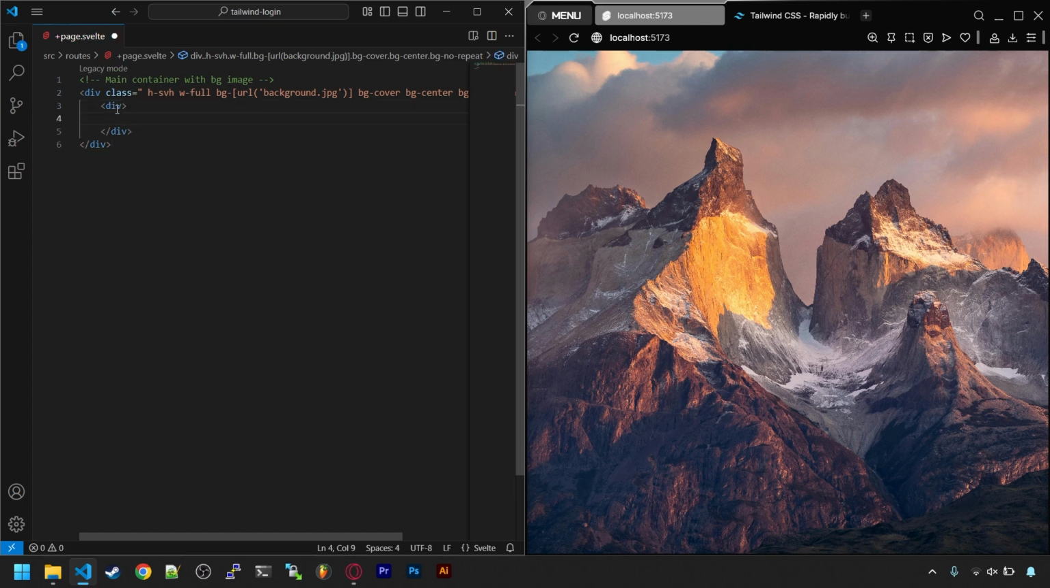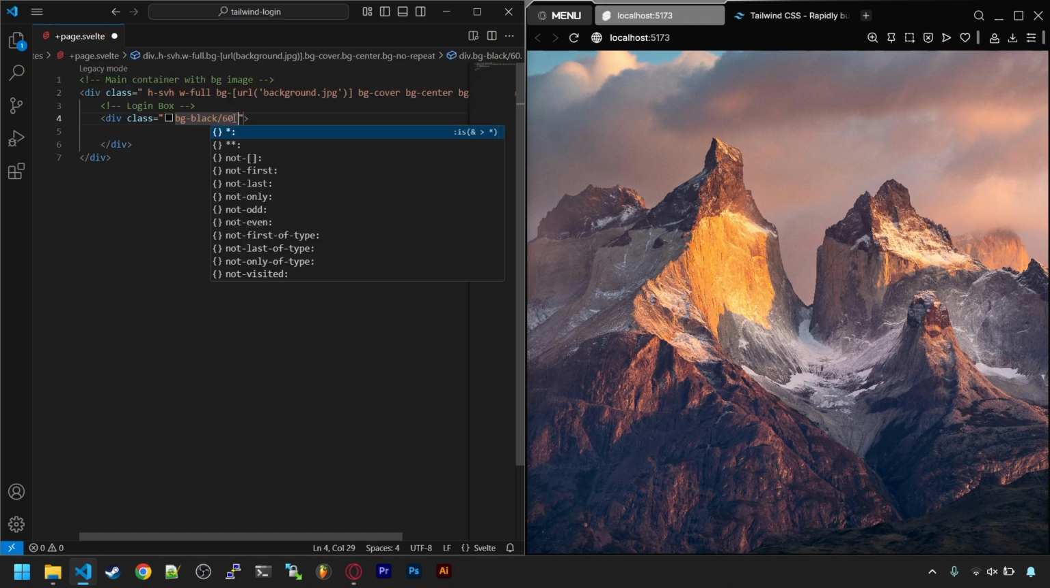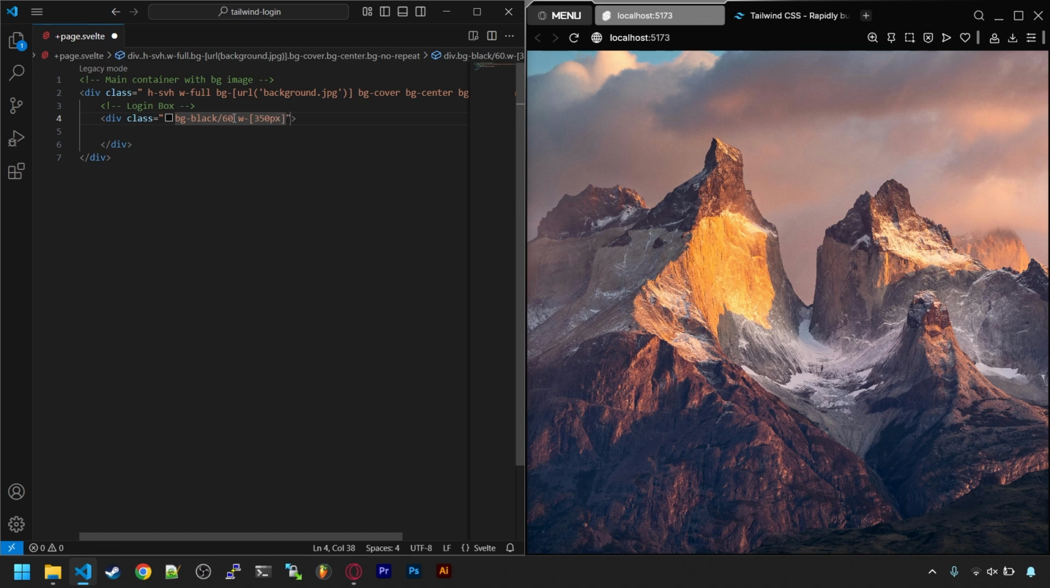In our main div, I'm going to add another div. For now, let's make the background black, but with a 60% opacity. And this is the Tailwind shortcut for doing that. You just add a slash and then a value after it. And then we'll make it around 350 pixels wide by using the width or w class. And here's another example of using a custom value in square braces. You can see here though, that for the width, there's lots of other pre-made ones you can pick as well.